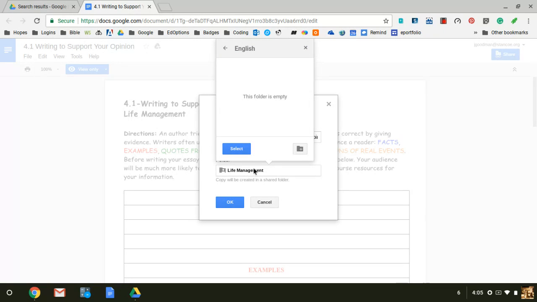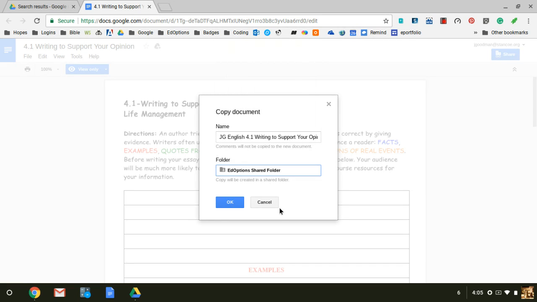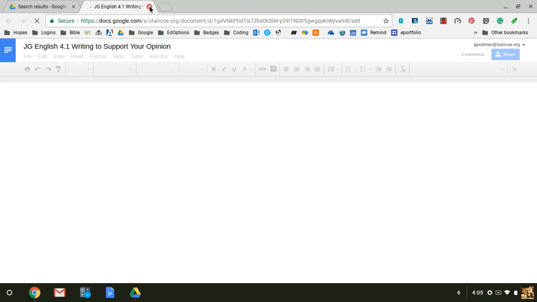And if you've done folders, it'll pop up in there. And the folder went into, oh, well, that's okay. So it went into Life Management. Pretty much I need to be out of that so that I'm in the shared folders. Okay, so I'm going to select that and click OK. So now you notice I have a new document. The first thing I'm going to do, since I already have my own document, is close the original document out so I don't get confused about what's up there.